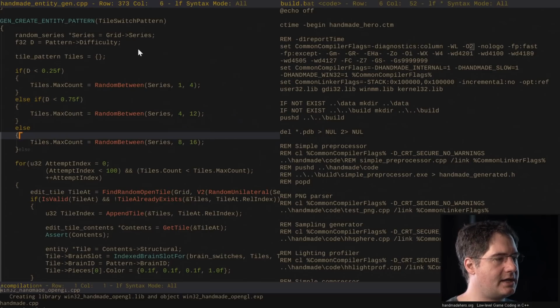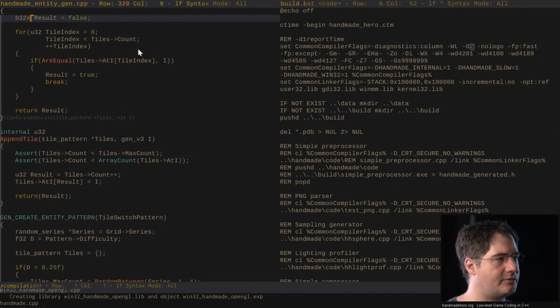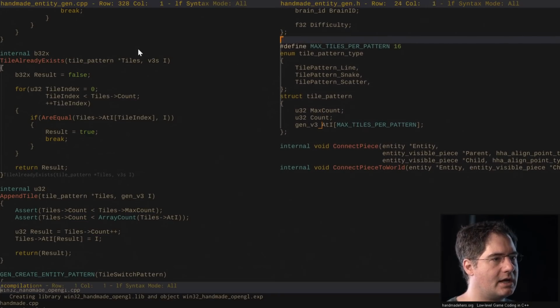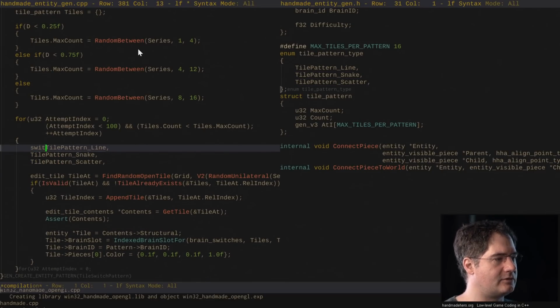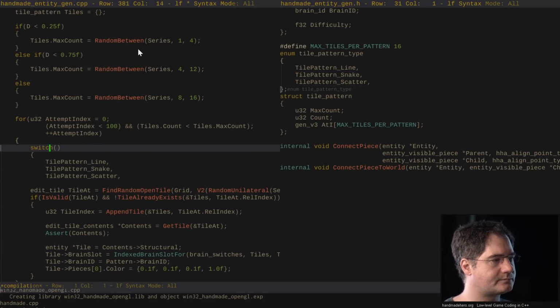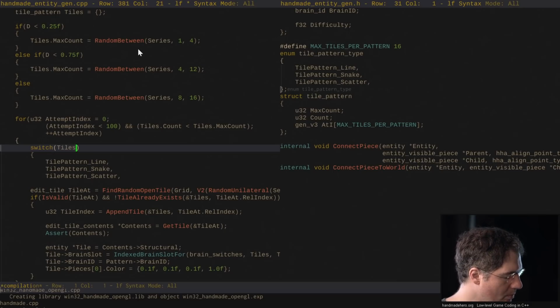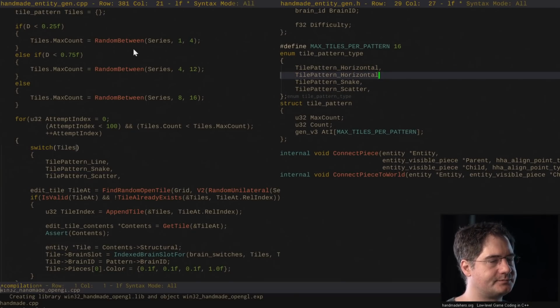So now I want to try making some differences in how these things are picked. So, for example, in here where I said, let's make a couple of these, right? In here, what I want to do is maybe just do a switch on the type. So in the tile set, maybe instead of line, this will be like horizontal and vertical.